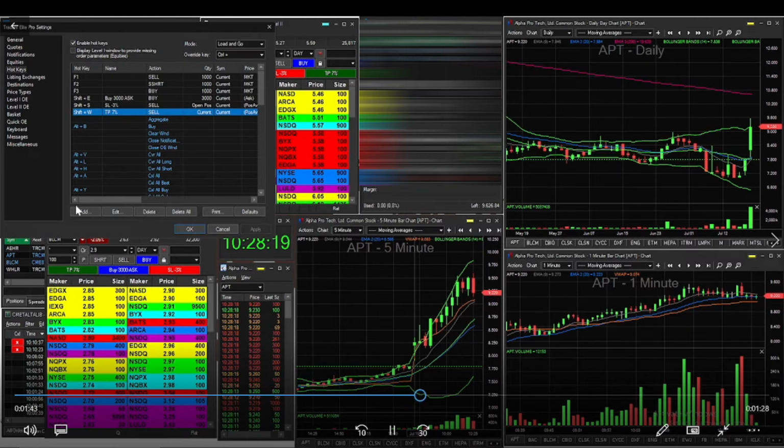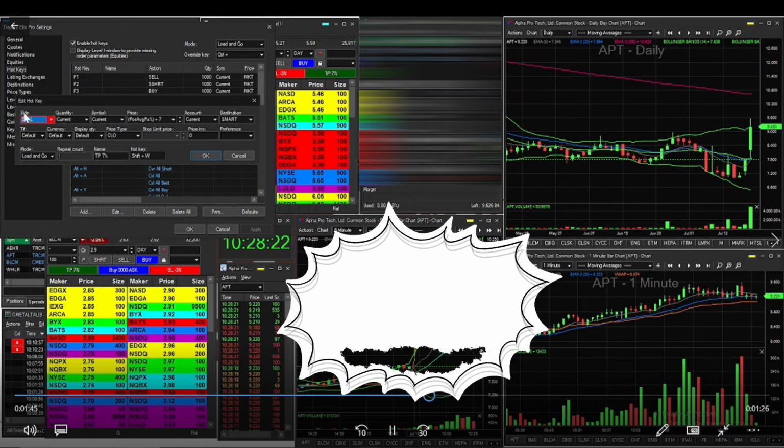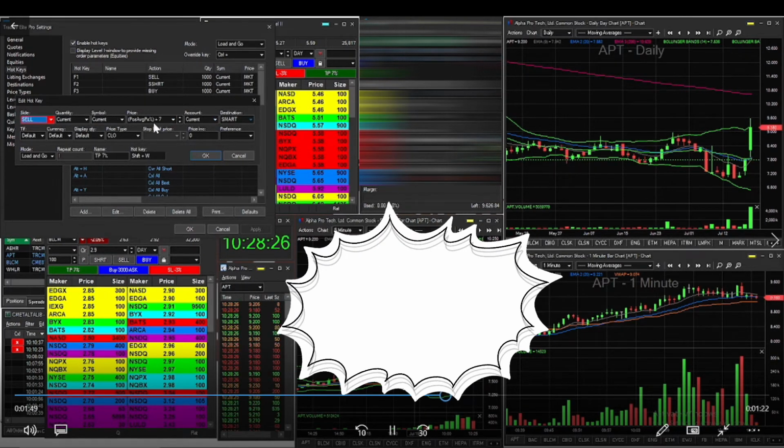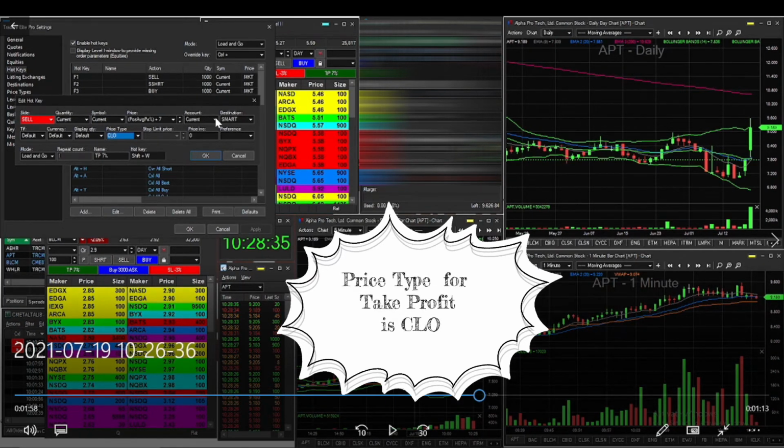For the take profit, let me go back a little bit. Now for the take profit, as you can see, the side is sell, the quantity is current, the symbol is current, the price is the same, but this time +7, because our target is 7, I mean take profit. Then the account is current and the destination is smart, TIF is default, currency is default, and display quantity as default.